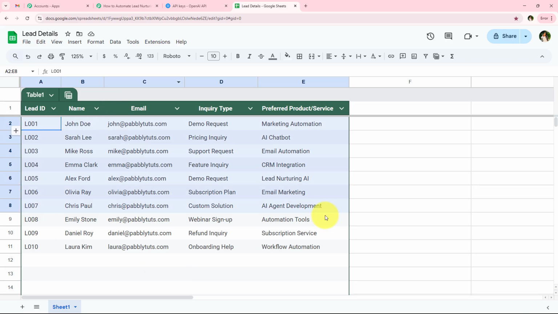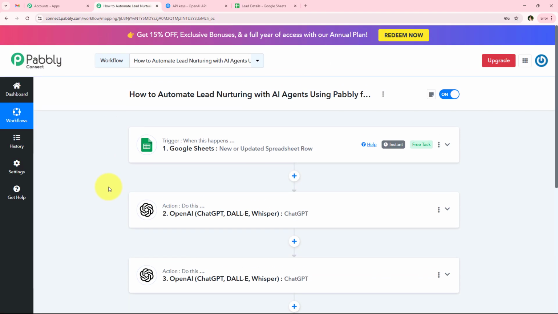Not only for these leads, but now if I add another lead's details right over here in my spreadsheet, automatically a draft email would be created for the same. So yes, with this we have successfully automated lead nurturing using an AI agent and Pabbly for maximum impact.